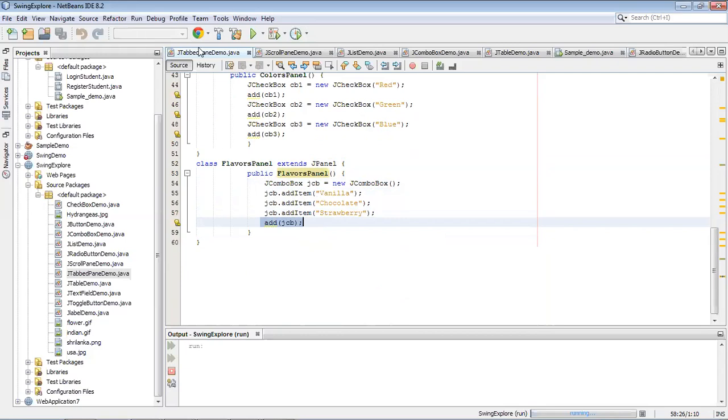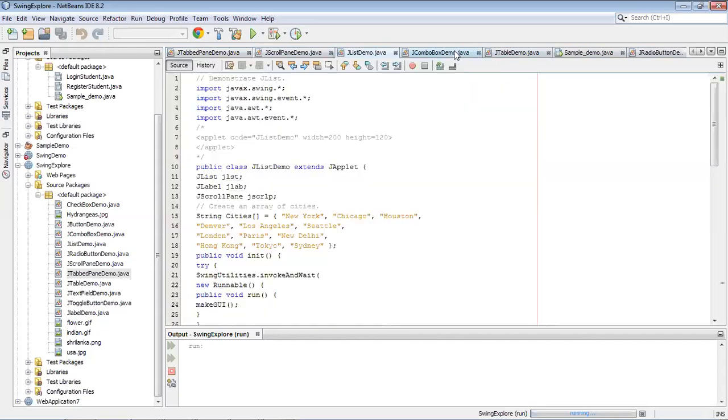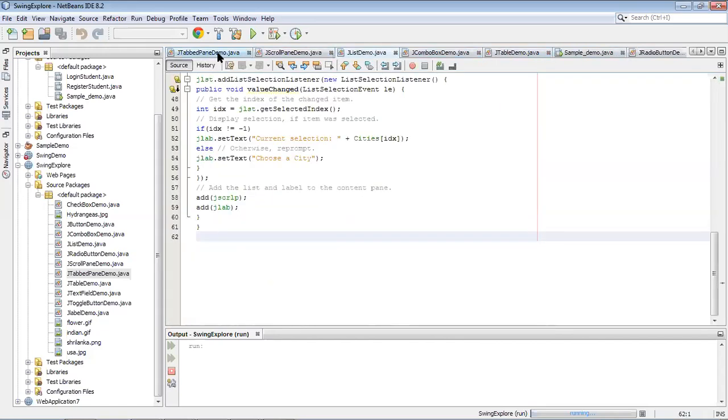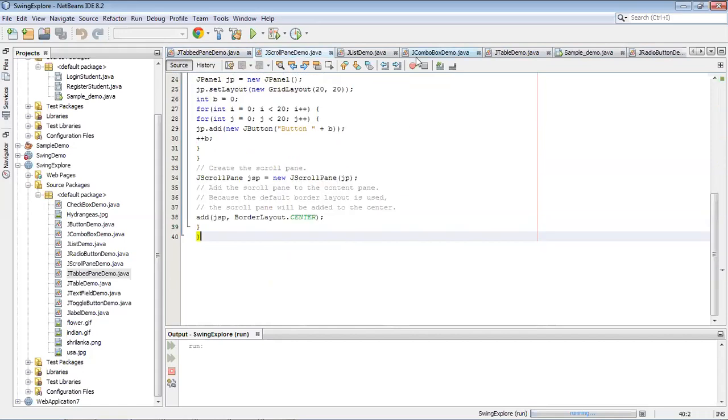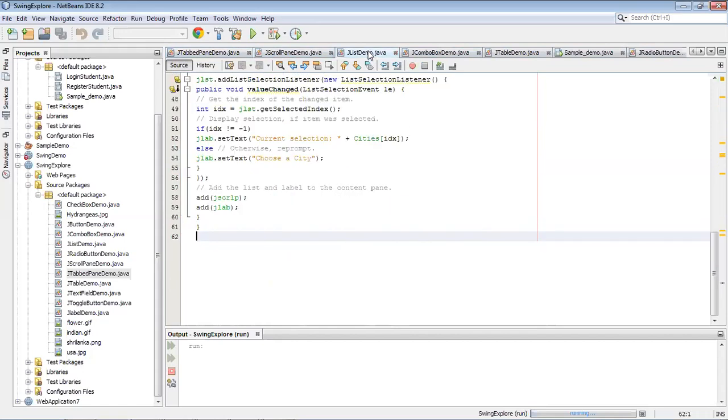See, your NetBeans also uses the same approach. All the window-based applications make use of the same approach. Here you can see the first tab, second tab, third tab. There are so many tabs. What is the name of the first tab? JTabbedPaneDemo.java. This is the name of the first tab, this is the name of the second tab, and this is the name of the third tab.